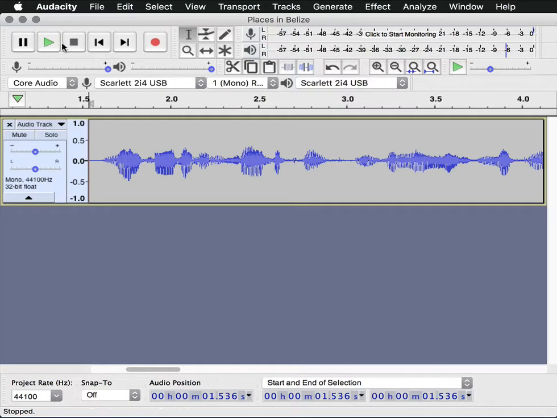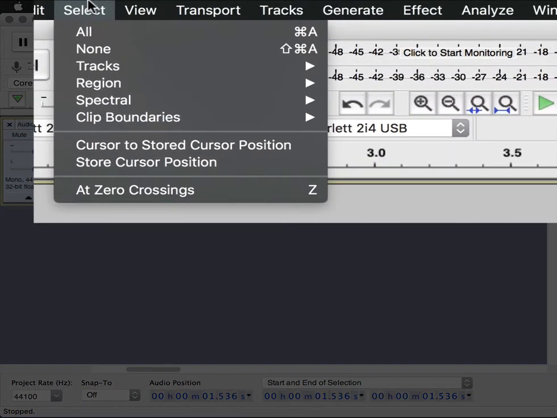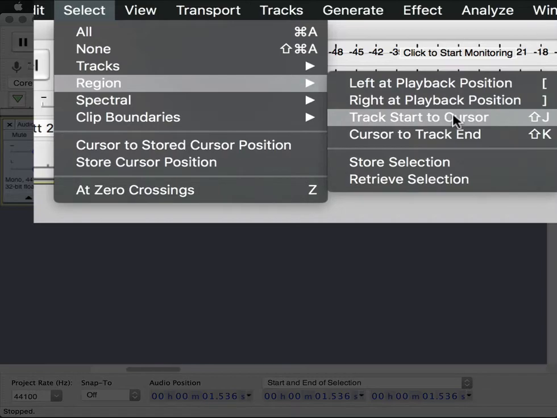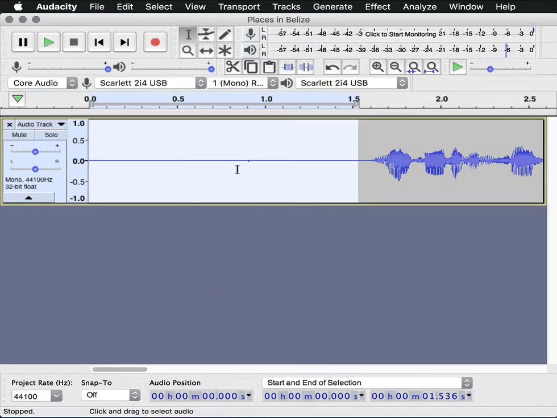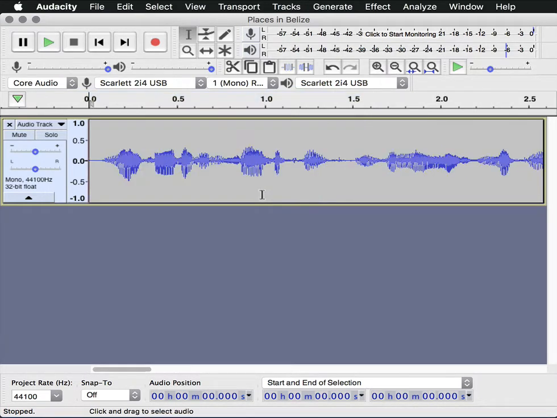Okay, good. Now we'll choose Select, Region, Track Start to Cursor. This is going to highlight everything before the point where we set our cursor, right here. Then press the Delete key on the keyboard, and there we go.